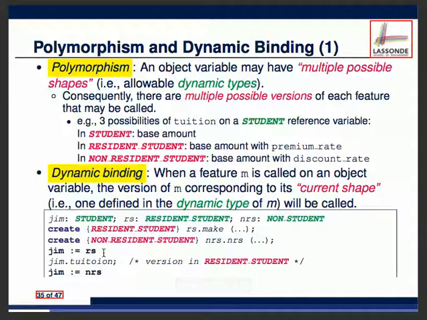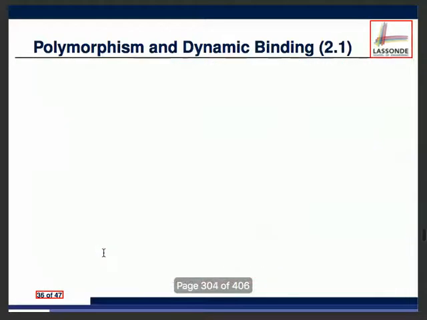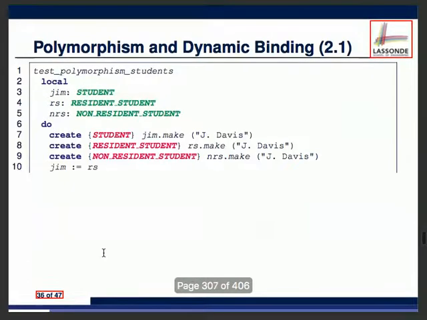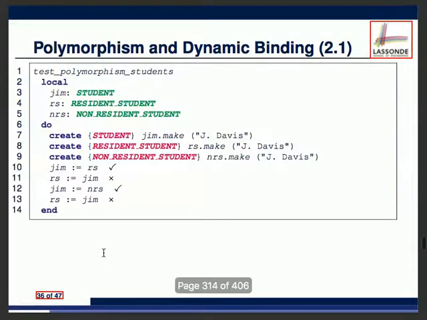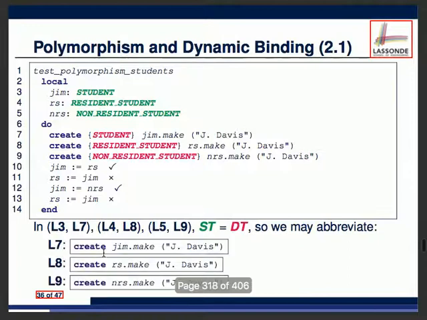Okay, and then if you say Jim is assigned to NRS, now making exactly the same feature call at runtime is going to give you different results, simply because the dynamic type of Jim changes from resident student into non-resident students, okay? Good. So I also included, by the way, the sample code has been updated. You can certainly play around with the code. All the code is available. You can play with it. Okay, so this one we said it already, so you can just go over it. This one, no surprise.